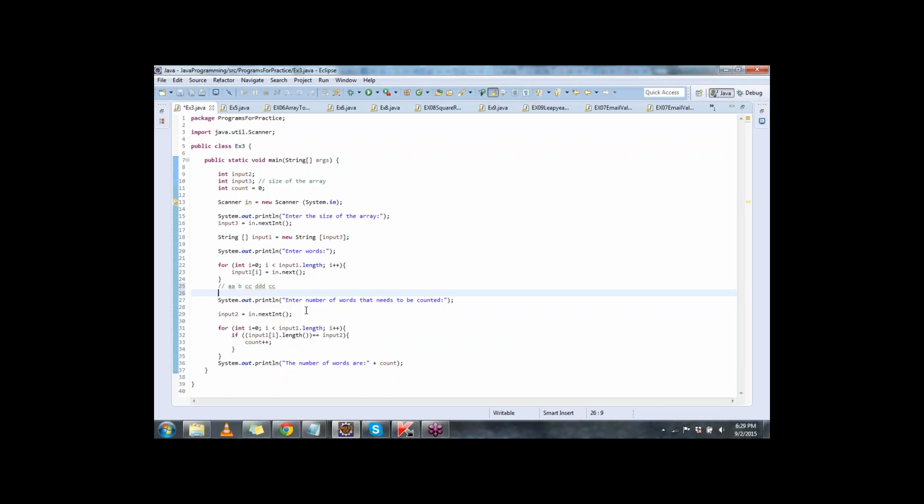So here you're trying to read the number of words to be counted, right? So now instead of that, you try to read what word you want to compare. Oh, CC, yes. So you change this content, enter the number of words to be counted. You just delete it. Maybe write: enter the word to be searched in the array. Right. And when it is searched, it will come as a string.